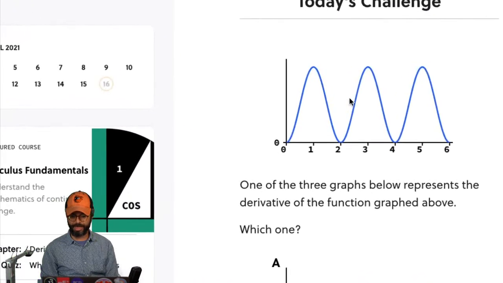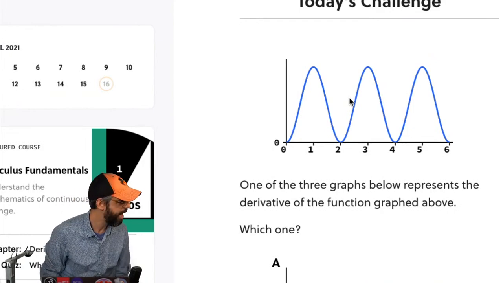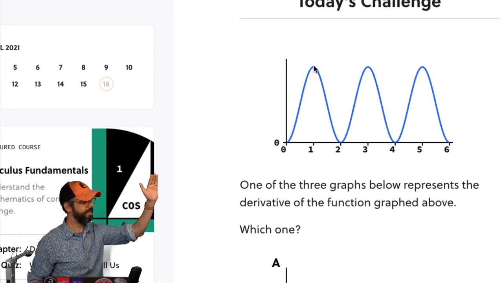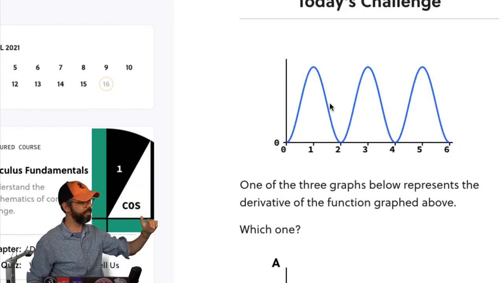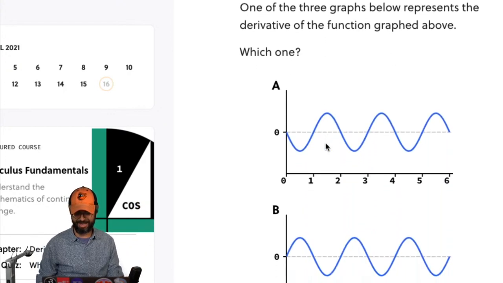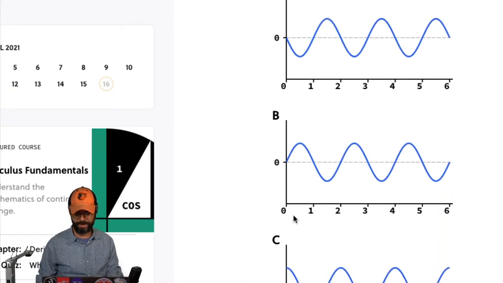The other thing I think I could do is, here it's increasing, so the derivative should be positive. And here it's decreasing, so the derivative should be negative. Is that right? So it's not this one, because this is going down, and then after one, it's going up. It should be going up.